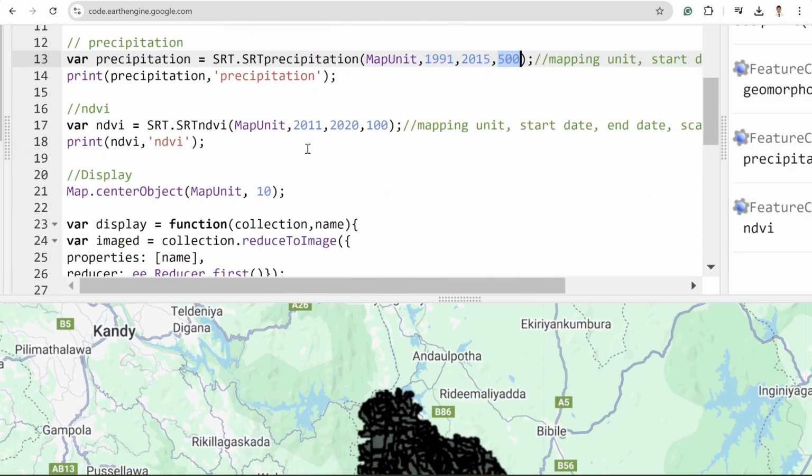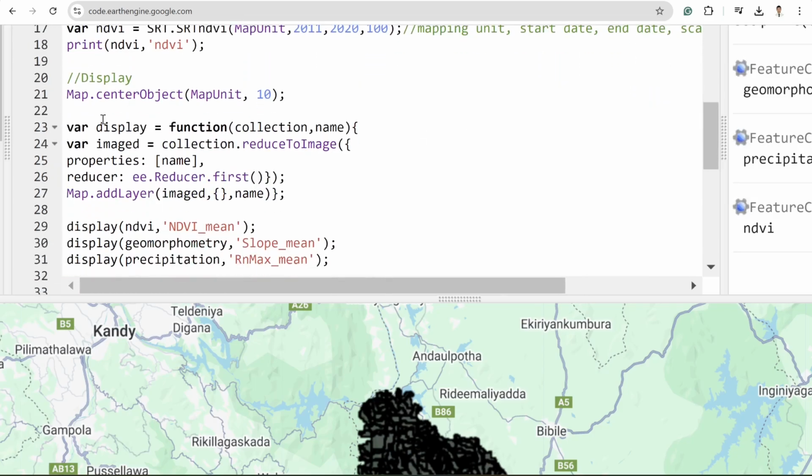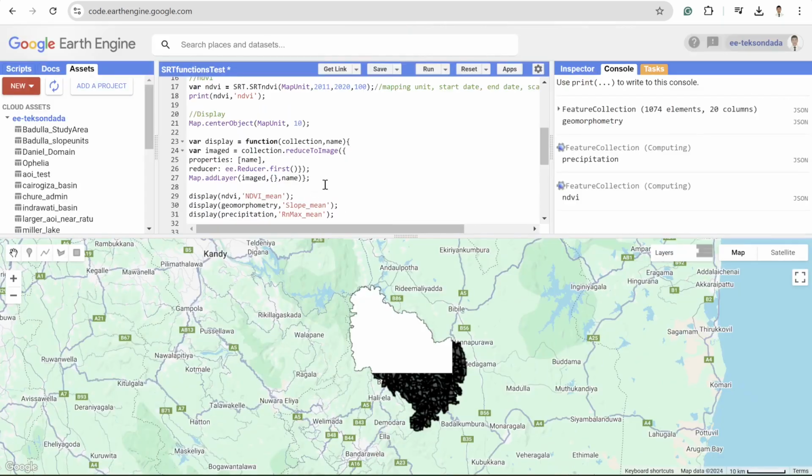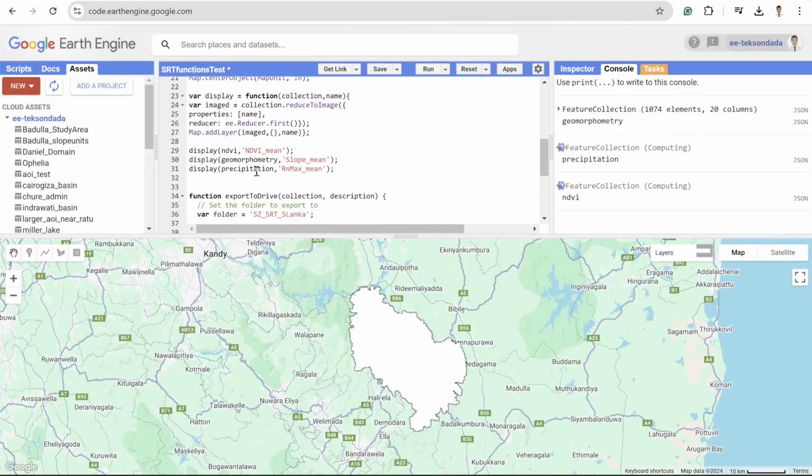Okay, so after that we are also computing NDVI using the SRT plugin, NDVI from 2011 to 2022. This 100 represents the map scale, right? And here in the display we are simply displaying our map below, and then we are preparing NDVI, geomorphology, which is slope mean, and then the precipitation map. And if you check here, you can toggle these things on and off to find out your result.